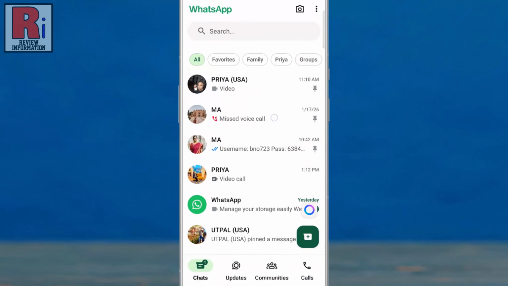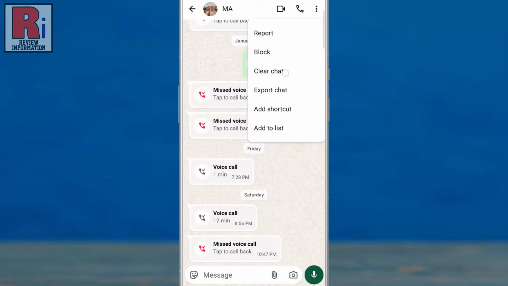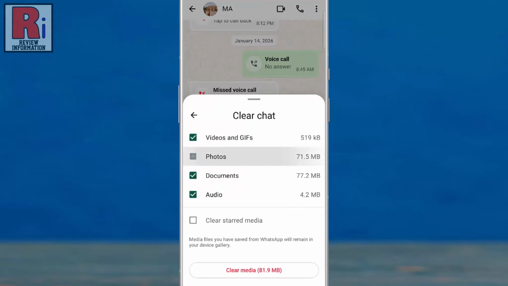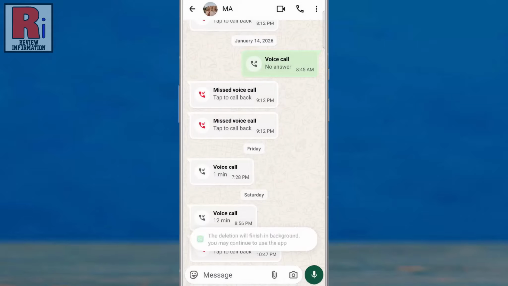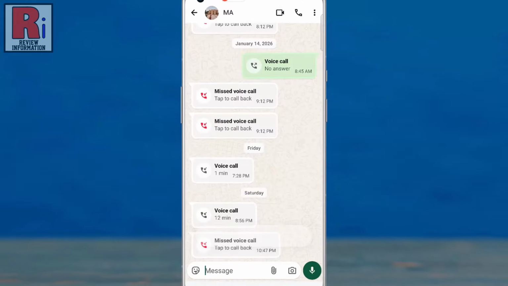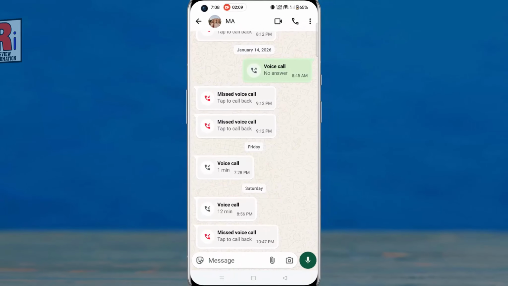Clearing chat helps free up storage, and keep your WhatsApp organized by removing unnecessary messages and media. So, that's how you can clear chat and media in WhatsApp quickly and easily.